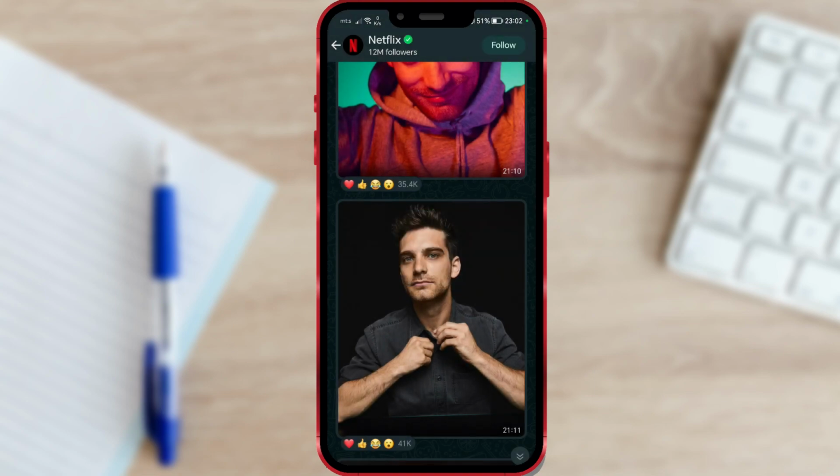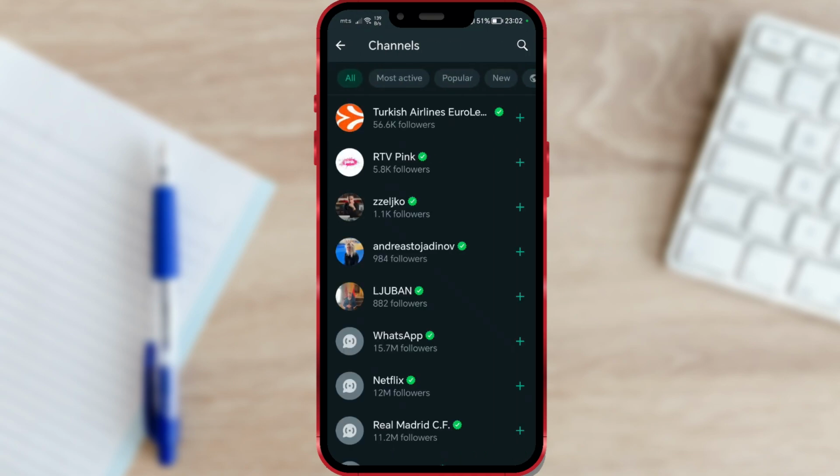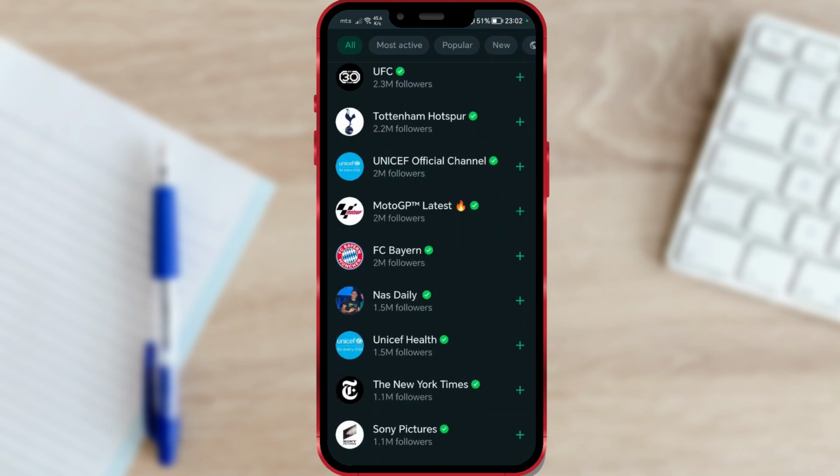What I'm going to show you now can be useful. How to find the desired channel. Take a step back. Click on the Find Channels button. Recommended channels are displayed again.